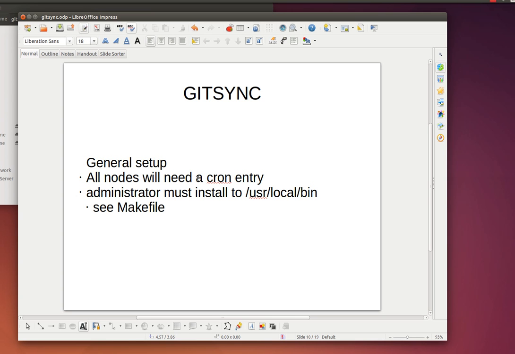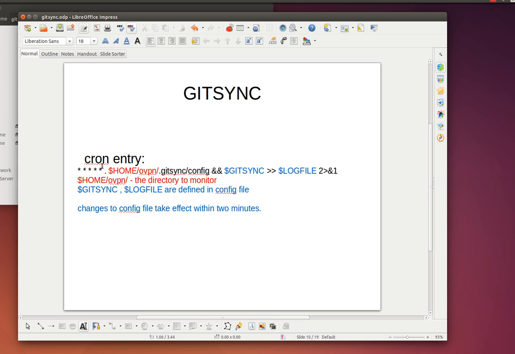Okay, when you set up gitsync, you'll need a cron entry, which I mentioned just a second ago, and we'll get into more of that later. And the administrator must install the software to some common location, and for Linux it's /usr/local/bin. It's a very simple makefile. It just copies the scripts into /usr/local/bin. Here's an example cron entry where what I have is the directory you want to monitor, and again it's this directory and its subdirectories, excluding this administrative directory.